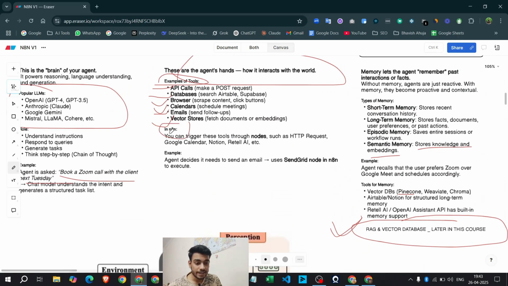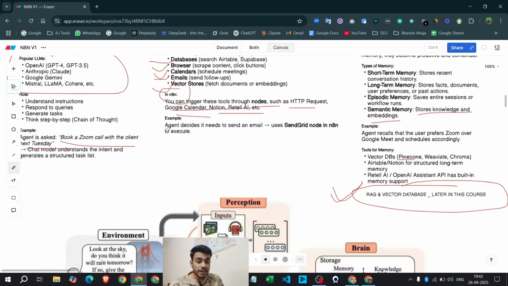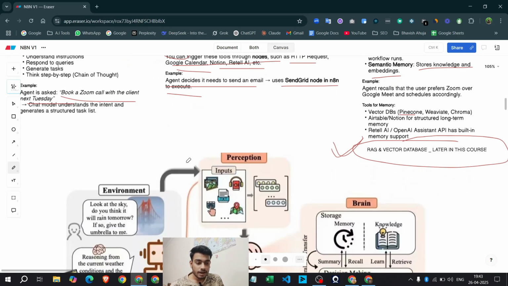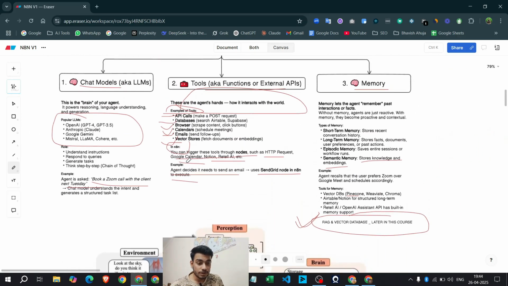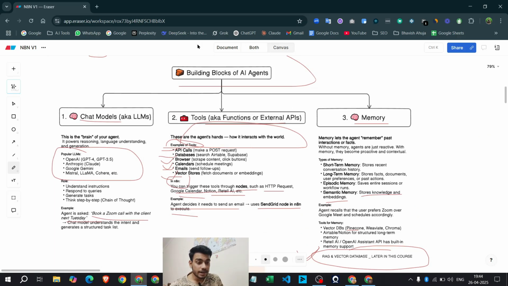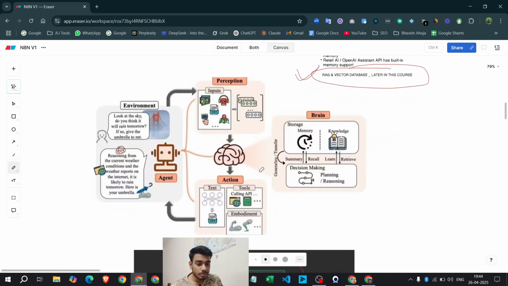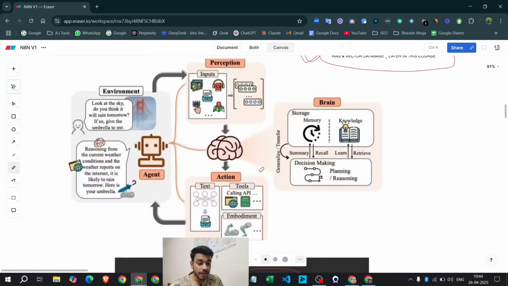You can see in n8n you can trigger those tools through nodes such as HTTP request, Google Calendar, Notion, Retell, etc. Okay, if the agent decides it needs to send an email, it uses the SendGrid node in n8n to execute. Okay, I hope everything is clear to you till this point regarding AI agents. Now let's see the simple structure of the AI agents.